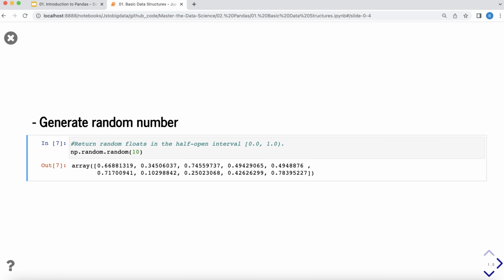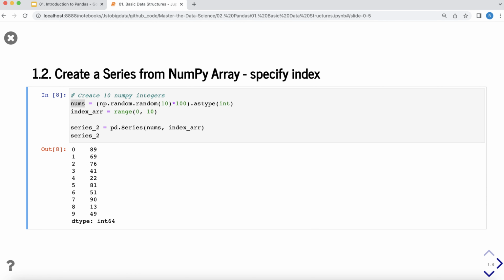So let's go back to our numpy. If you remember, I can create a numpy array with random numbers. In this case, I have used the np.random.random function to create 10 random float numbers which are between 0 and 1. Now I will create a pandas series using these random numbers. So what I have done is I have created 10 random numbers which are between 0 and 100. These numbers are stored in the nums array, and then I am creating my own index which is 0 to 10, excluding 10, that is 0 to 9.